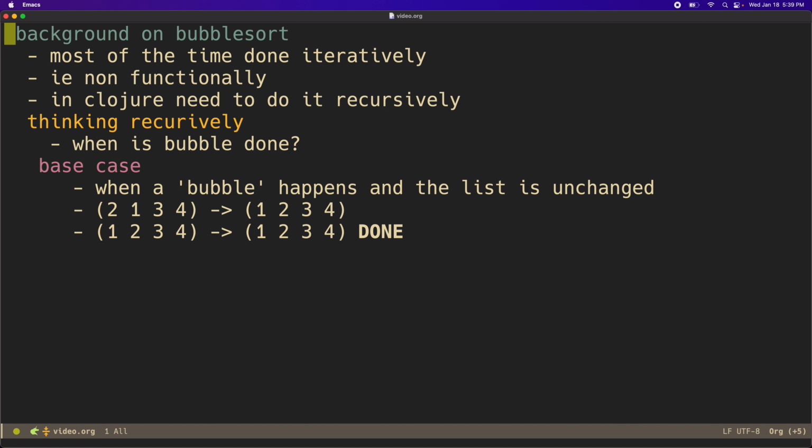That's not functional. So in Clojure, you have to do it recursively. So the first step of any recursive problem is what's the base case, and luckily for us, we know that there's a base case when the bubble happens and there's no change to the list. So in this example down here, we have the first list. You can see 2 needs to be swapped up, bubbled up. And once that happens, if we look at the list before and after and we don't see a change, that's the base case. We know we've hit it. We've fully sorted the list.